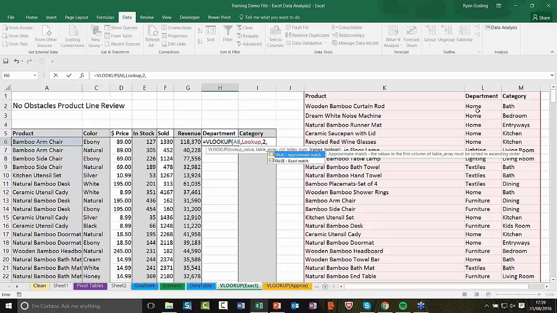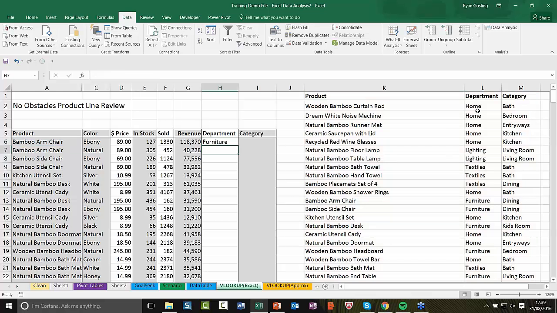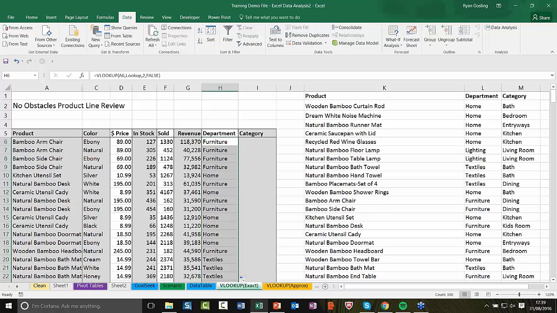So we're doing an exact match. I want it to exactly match the words bamboo armchair in that list. So my last argument is going to be false. And then I'm going to close that bracket and press enter. And it's pulled back furniture. I can then use my autofill by double-clicking to fill down.